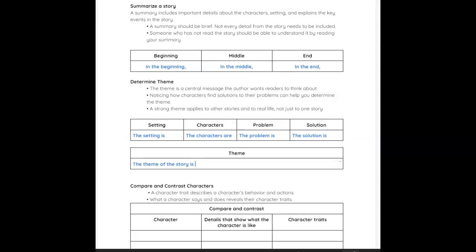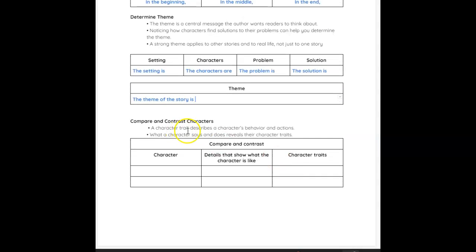So now I'm going to scroll down to where it says compare and contrast characters. A character trait describes a character's behavior and actions. What a character says and does reveals their character traits. So when we're comparing and contrasting, I want you to compare just two characters. You choose whichever two from your story.